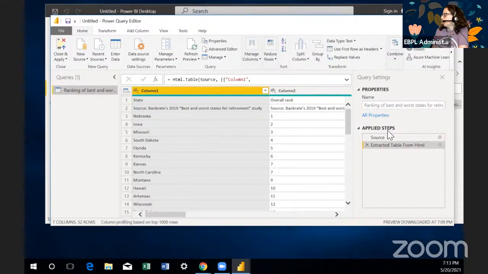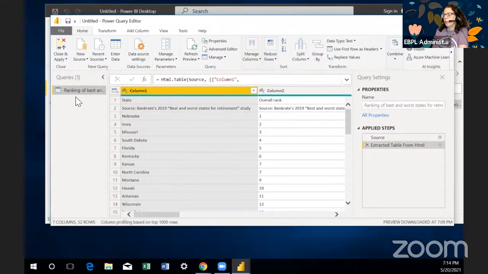So here you can see applied steps. On the right are the steps that Power Query has done so far. It hasn't done anything else. And then you see on the left the query that we're doing right now. So queries are any actions that Power BI is going to do on a table. So we're going to go here to transform.